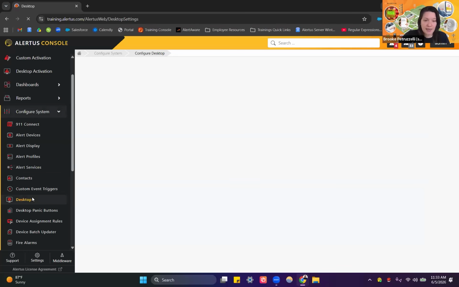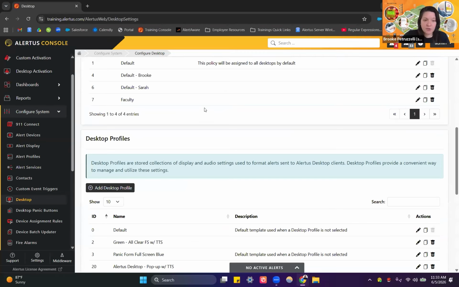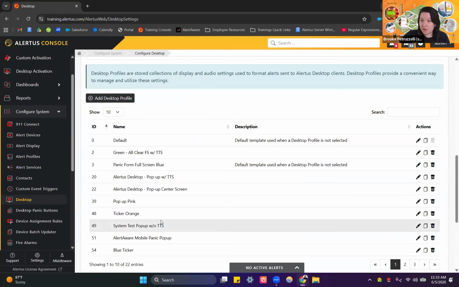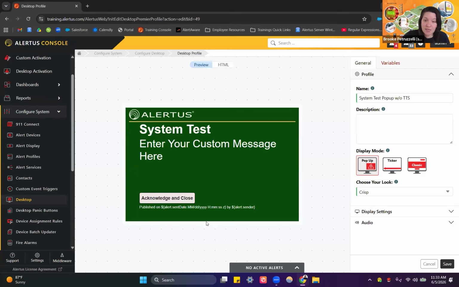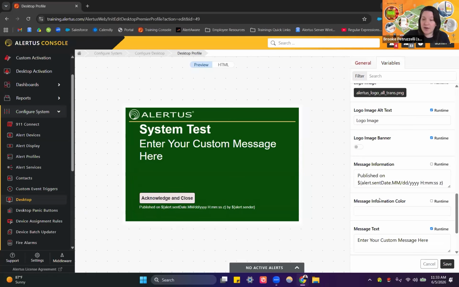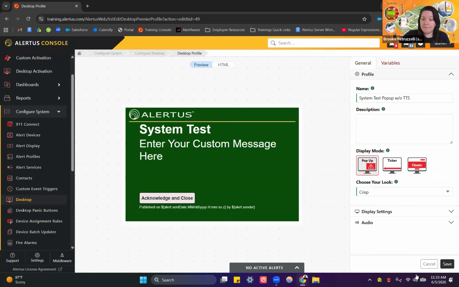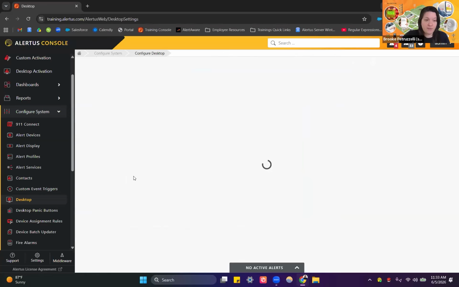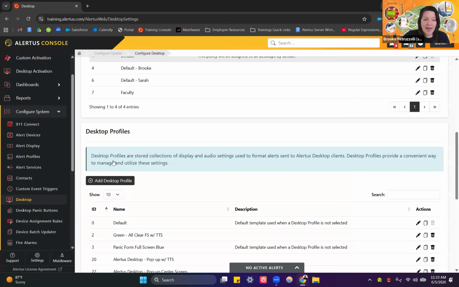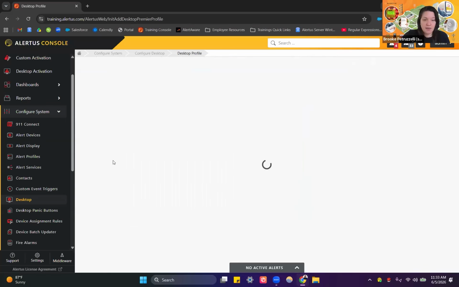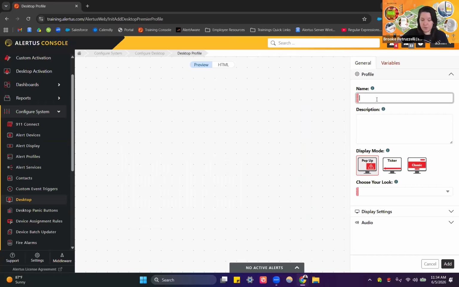So I'm going to go down to desktop and scroll down to desktop profiles. And that's where I have all of the different behaviors. I do have some system tests already in here that I could edit. So this one is a system pop-up with text to speech that I could use, and I could change the variables, change the colors, whatever I'd like to set up in here. Or I could build from scratch. So if I go back to desktop and I add a new desktop profile, I am going to give this one an audible test for 6.5.